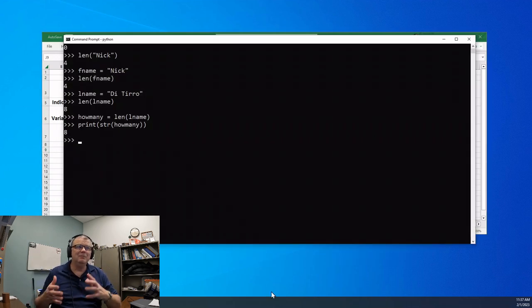So length is not a measurement of how long or how short. Length provides a function that returns the number of items in an object. We're looking at strings right now. Later on, we'll look at different objects. So you learned something. Let's go apply it. Let's have fun with it. Thank you.